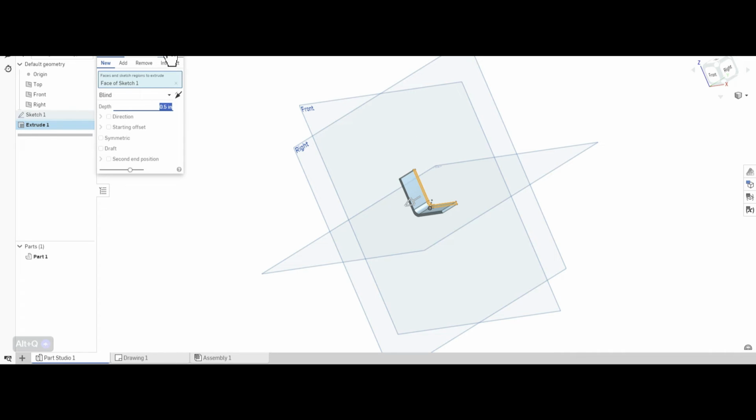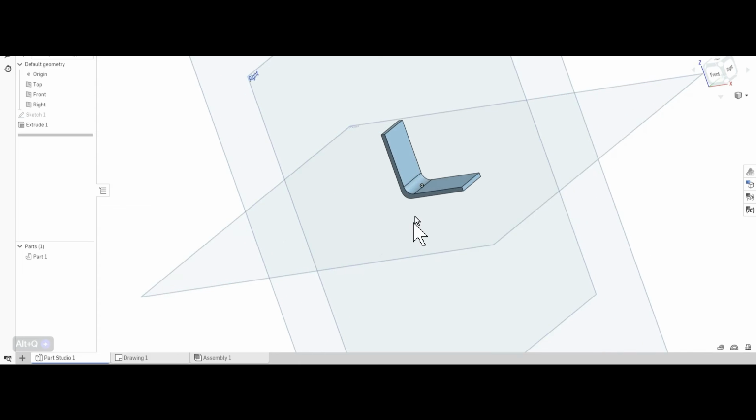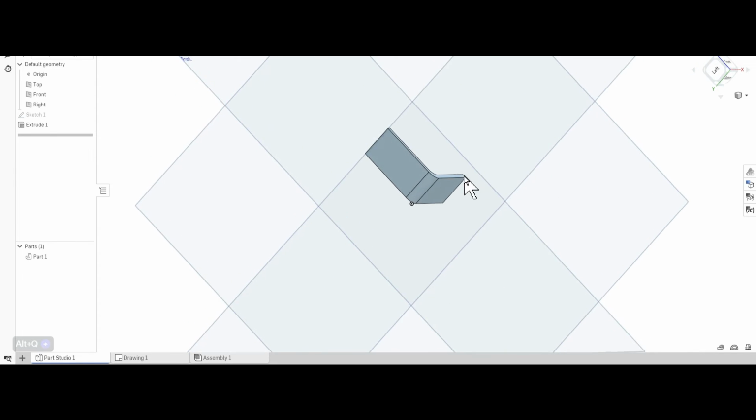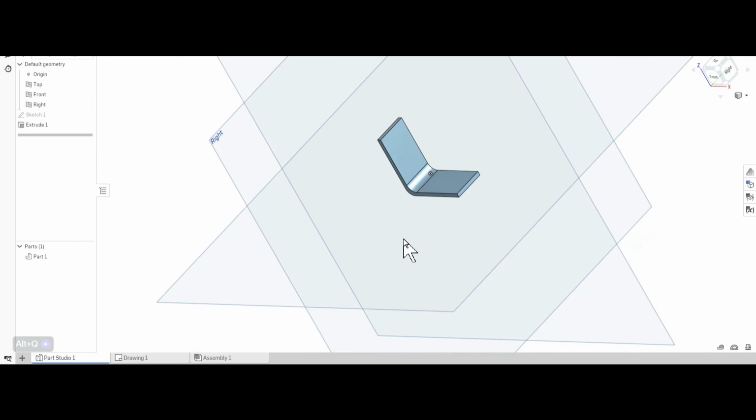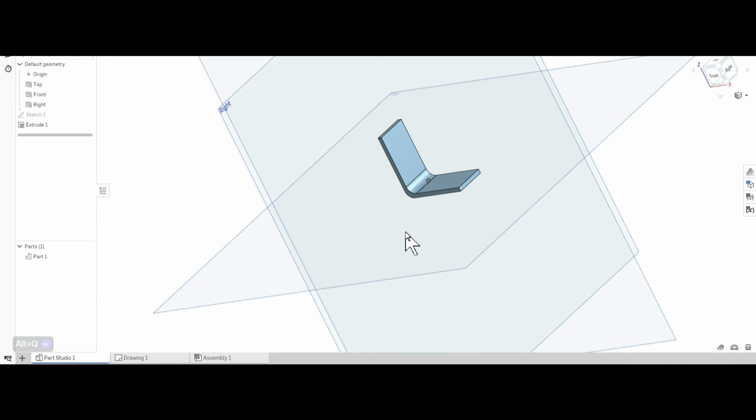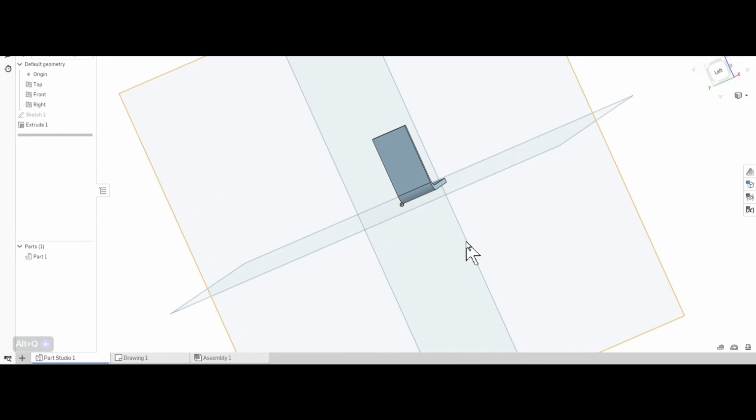Now we have a bracket that looks like the bracket in the isometric image that we looked at before. At this point, we need to put the holes that are in the bracket. To do that, we have to sketch on the surface of the part that we just made. We're not going to actually sketch on the plane anymore. We're going to sketch on the surface.